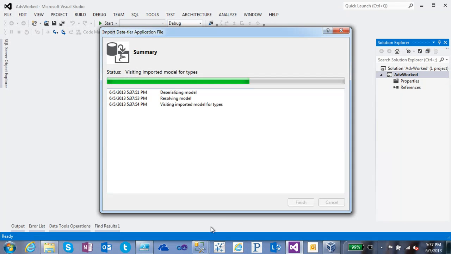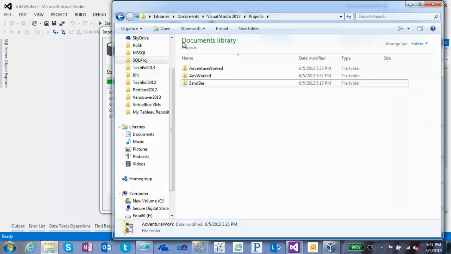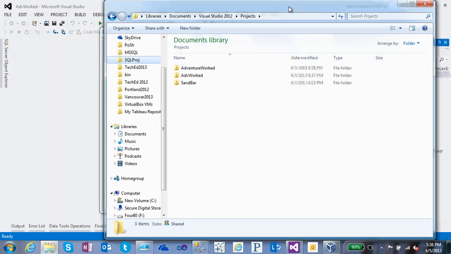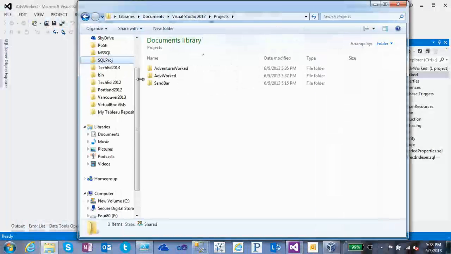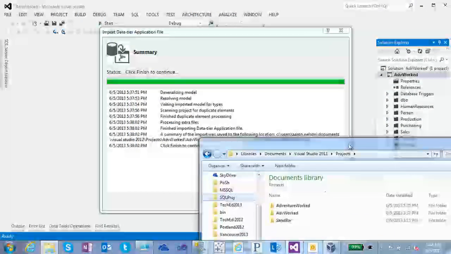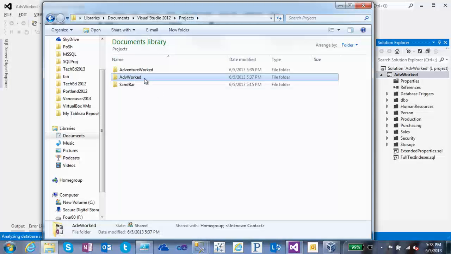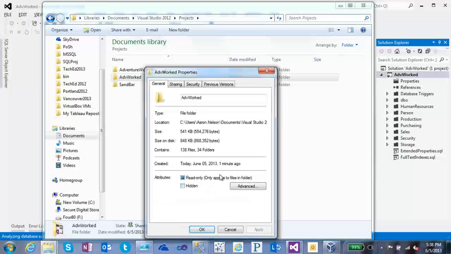All right, so while it's doing that, I'm going to go back over to that folder. I guess I should have said, I've got a shortcut set up right to that directory. And what did I call it this time? ADV worked. All right. Oh, all right, so it's finished. If we take a look inside of here, I want to show you that. Take a look at the size.